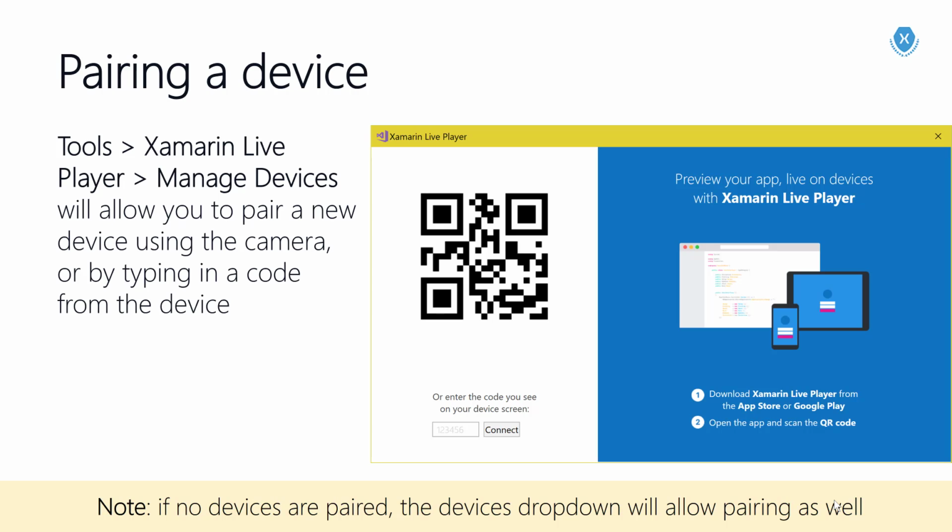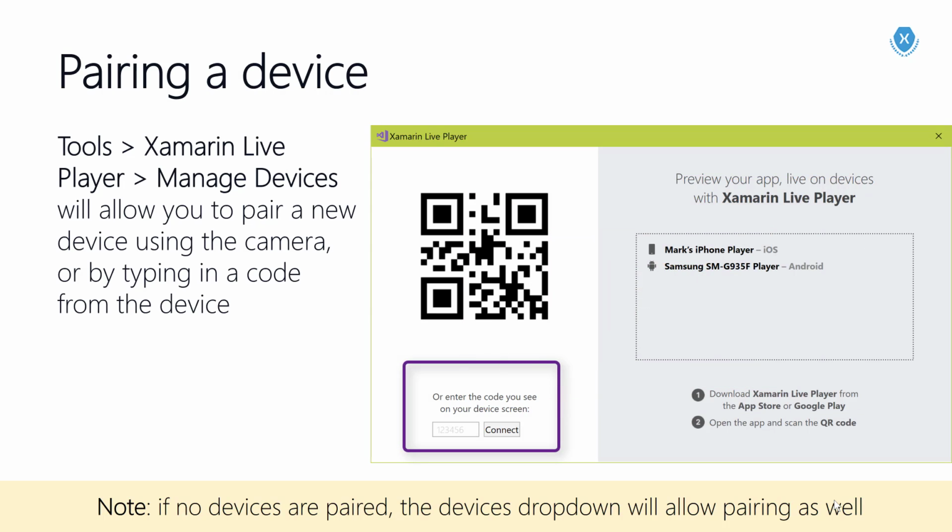And ultimately, what you'll get is a dialog with a barcode. Once the app is running on your actual device, you can then use the app to pair to Visual Studio by scanning that barcode with the camera. Alternatively, there will be an alphanumeric code that's actually displayed by the Live Player app on the device, and you can type that code into Visual Studio in order to pair the two devices as well.